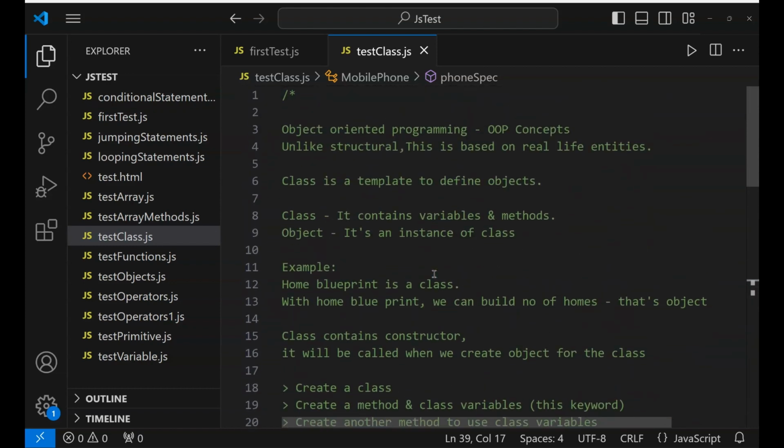Basically, this is about class. Remember, a class is a template to define objects. So whenever we create a class, our goal should be to create an object. With that in mind only, we are creating a template for an object in a class. With the help of that class, we can then create multiple objects.